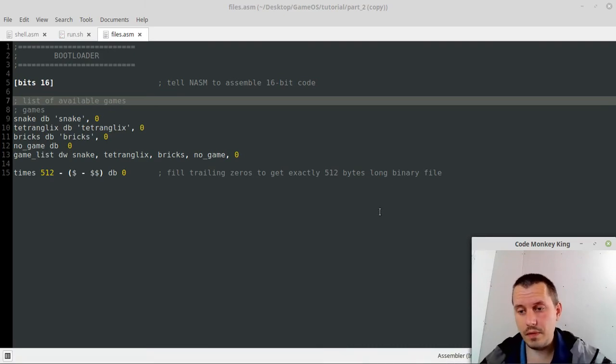GameOS here. In this video we'll start implementing an interactive shell for running boot sector games under our real mode operating system that we're developing, called GameOS. But before we start, I'd like to show you the draft that I came up with so far, which is kind of like a working prototype, and I didn't even manage to test this on real hardware.